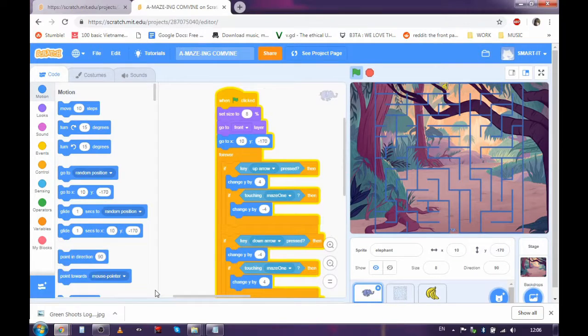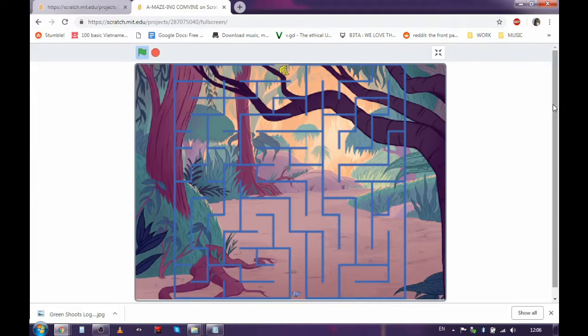Okay, so today we're going to be looking at this project here, and this is my project for a maze puzzle game. I have a character down at the bottom here, which is an elephant, and the elephant has to get through the maze and reach the objective at the top, which is the bananas. So let's give it a quick go and see how this runs.